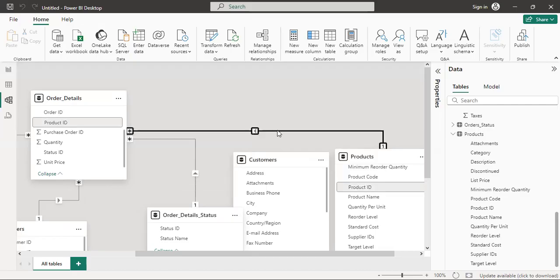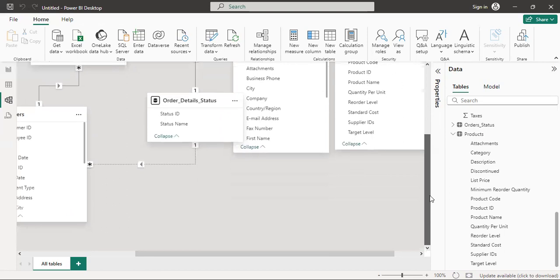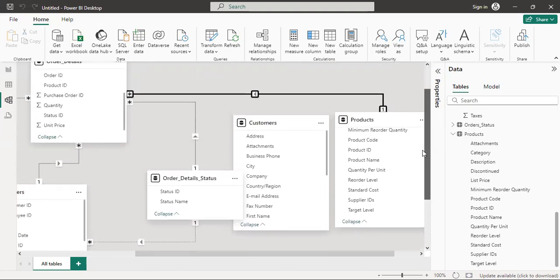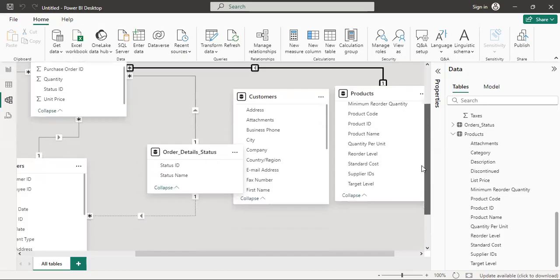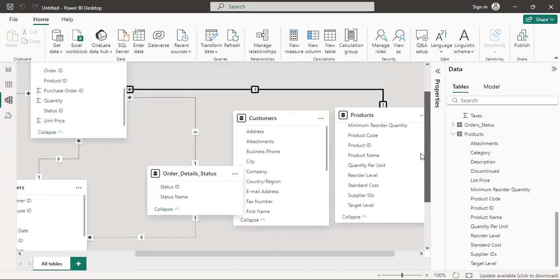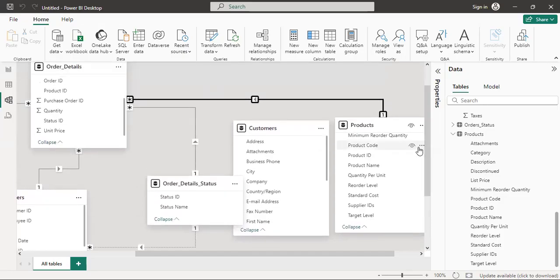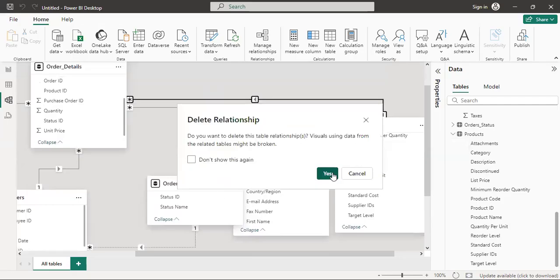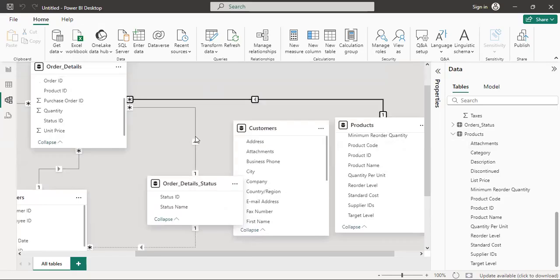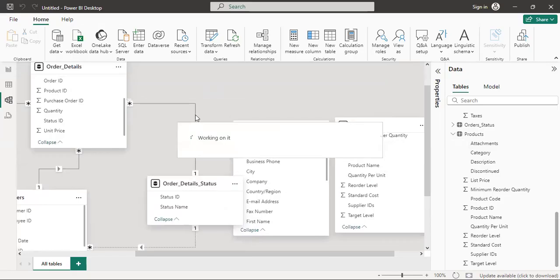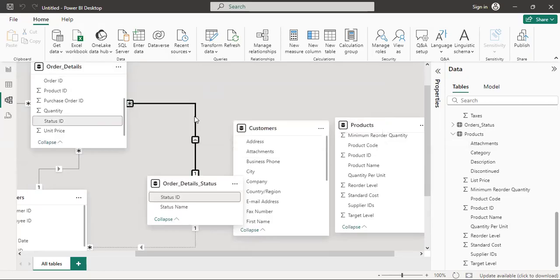So what I'm going to do now is delete all these relationships. I want to delete them to illustrate to you how you could create your own relationship. So just click the connecting line and press delete. Click yes to delete.